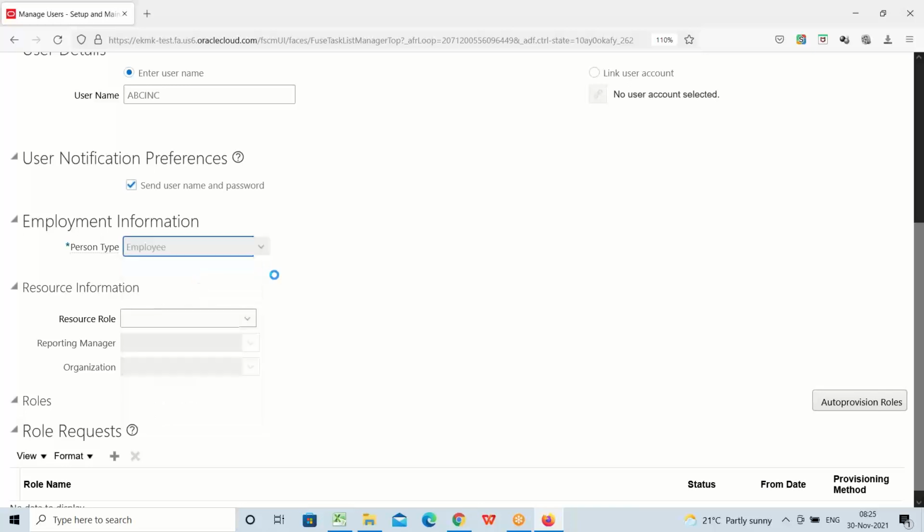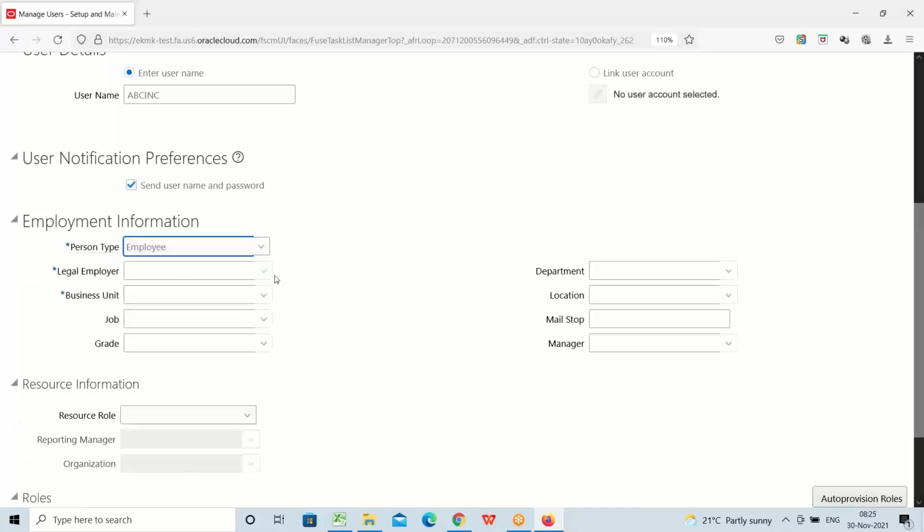So I'm selecting employee. When you select employee, it will ask us to select this employee belongs to which legal entity. When you select legal entity, automatically system will understand the employee falls under which payrolls. The reason is with legal entity we associated legislative data group which talks about the employee payrolls. So legal employer is nothing but legal entity. We have to select our legal entity.